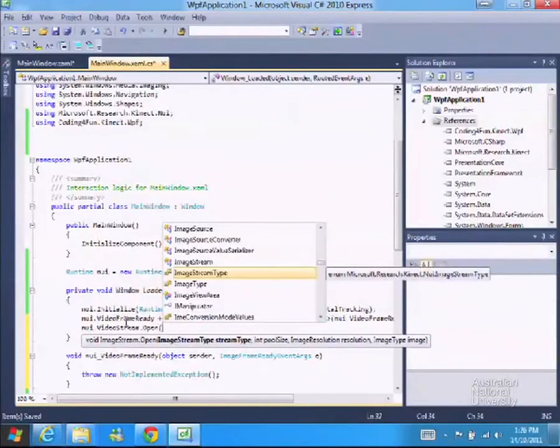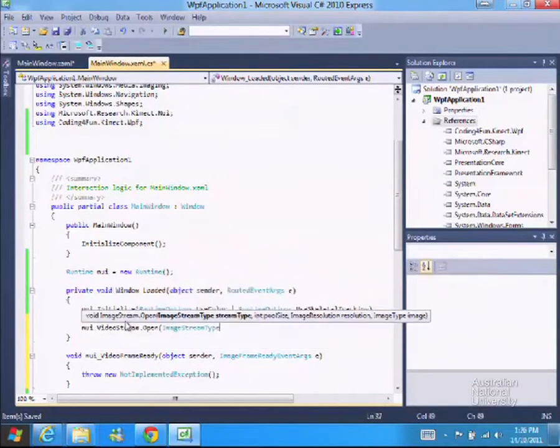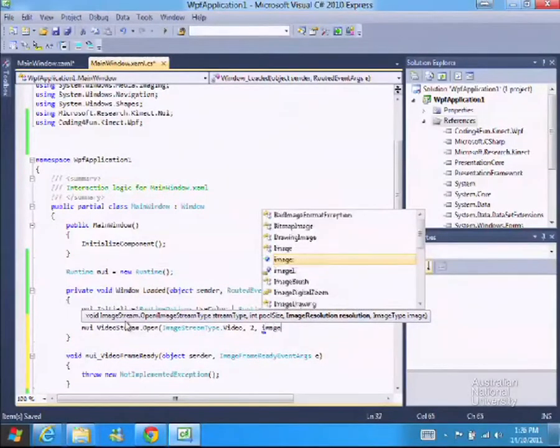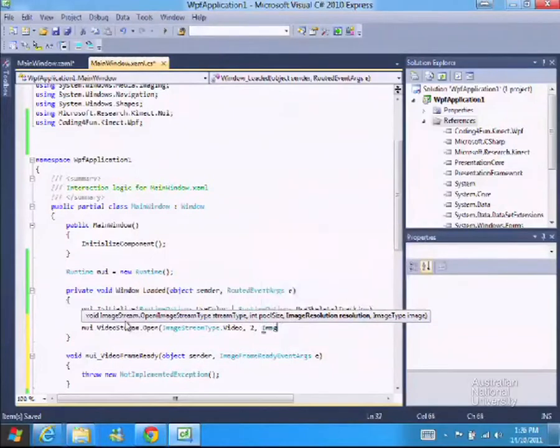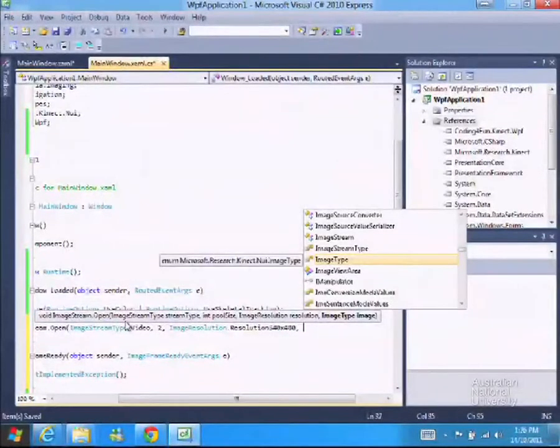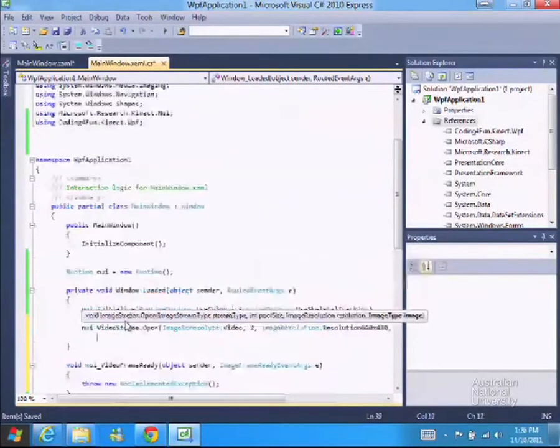Now, there's a few different settings you want to set here, but most of them will auto-complete for you. So the image stream type is video, because we want video. The pool size, I can't remember why you picked pool size, but usually everyone just picks two for that. And then the image resolution, because we started off, we'll just go for 640 by 480. And the default Kinect RGB camera is 640 by 480 anyway, so that works out great for us. And we want color.